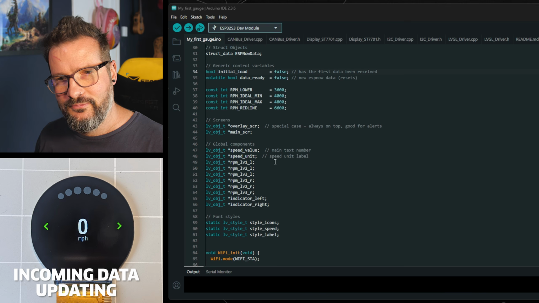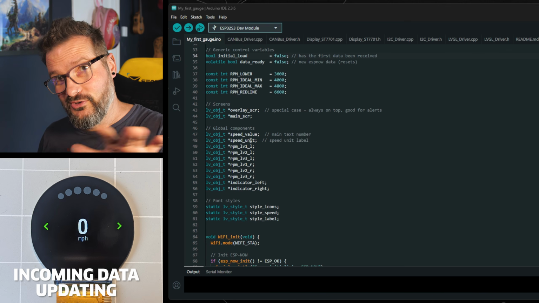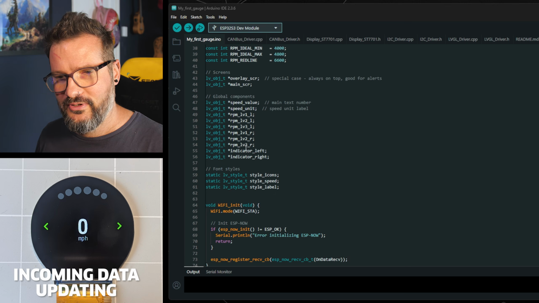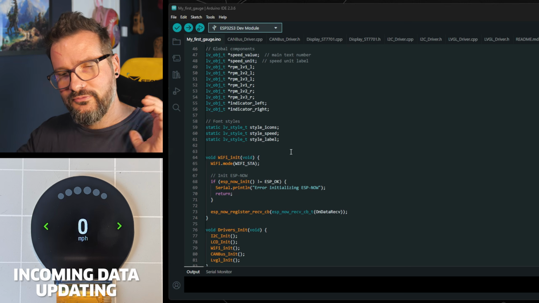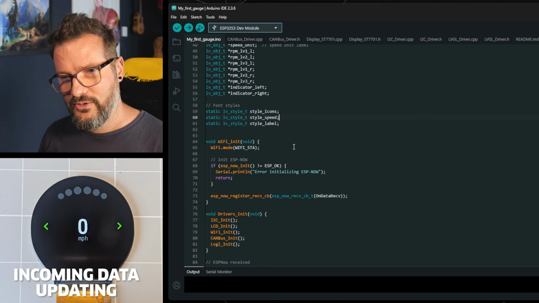We create our screen, we create our various components. So we've got the speed value, the unit, which is miles per hour written below it, our 6 dots, and then our left and right indicator. We've got a few different styles: the style of the 2 icons, the style of the speed value in the middle, and the style of the miles per hour label.